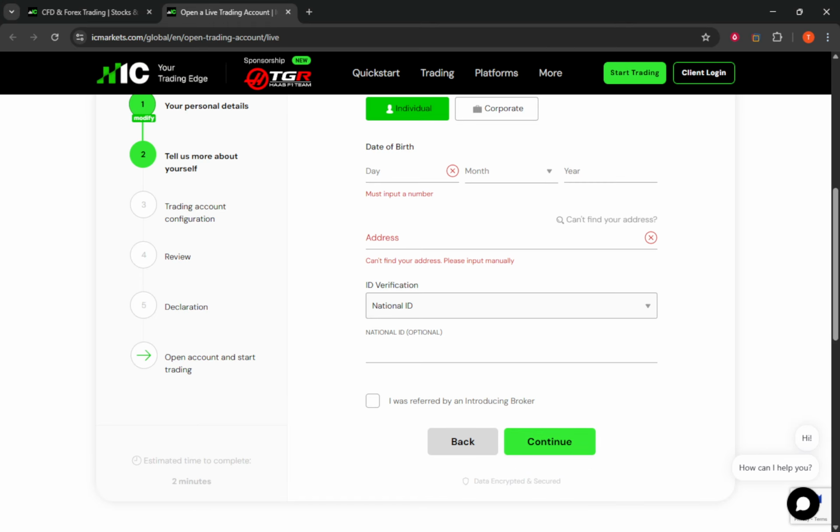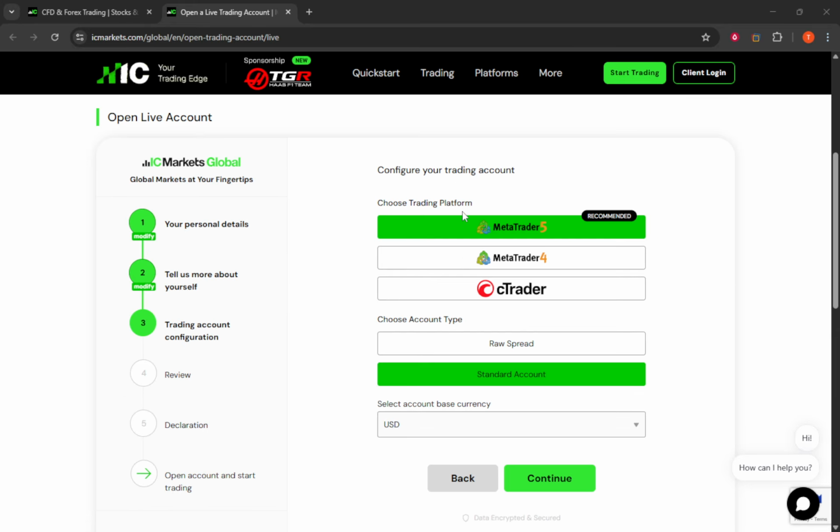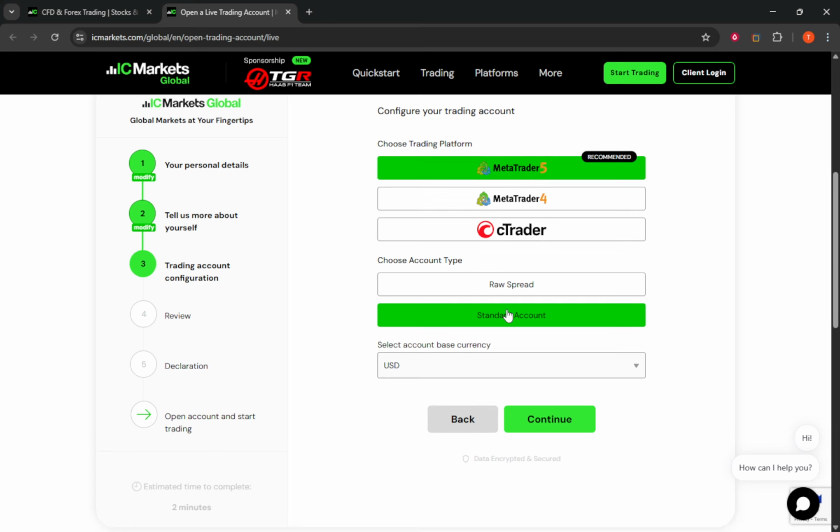To verify your account, upload a clear photo or scan of a valid government ID, like a passport or driver's license, plus a recent proof of address, such as a utility bill or bank statement. Make sure the image is in color, uncropped, and fully readable, with all corners visible and your name and address matching your profile. Common formats like JPG or PDF usually work well.